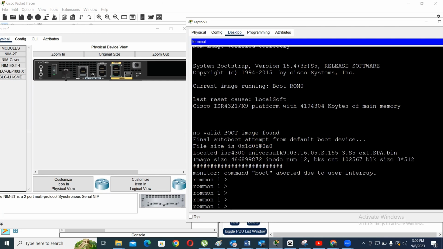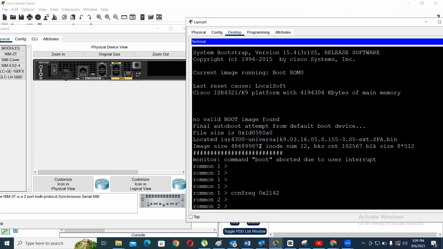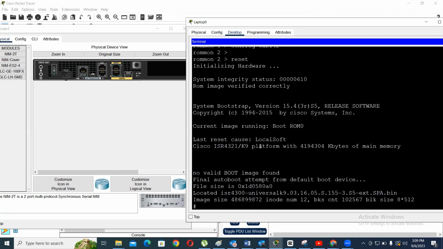The first thing we do is configure 0x2142 to ignore the startup configuration and then reload. So we have to ignore the startup configuration. This is our first command, config register 0x2142. You enter. Then our second command, we do a reset, and we wait for it to reboot.